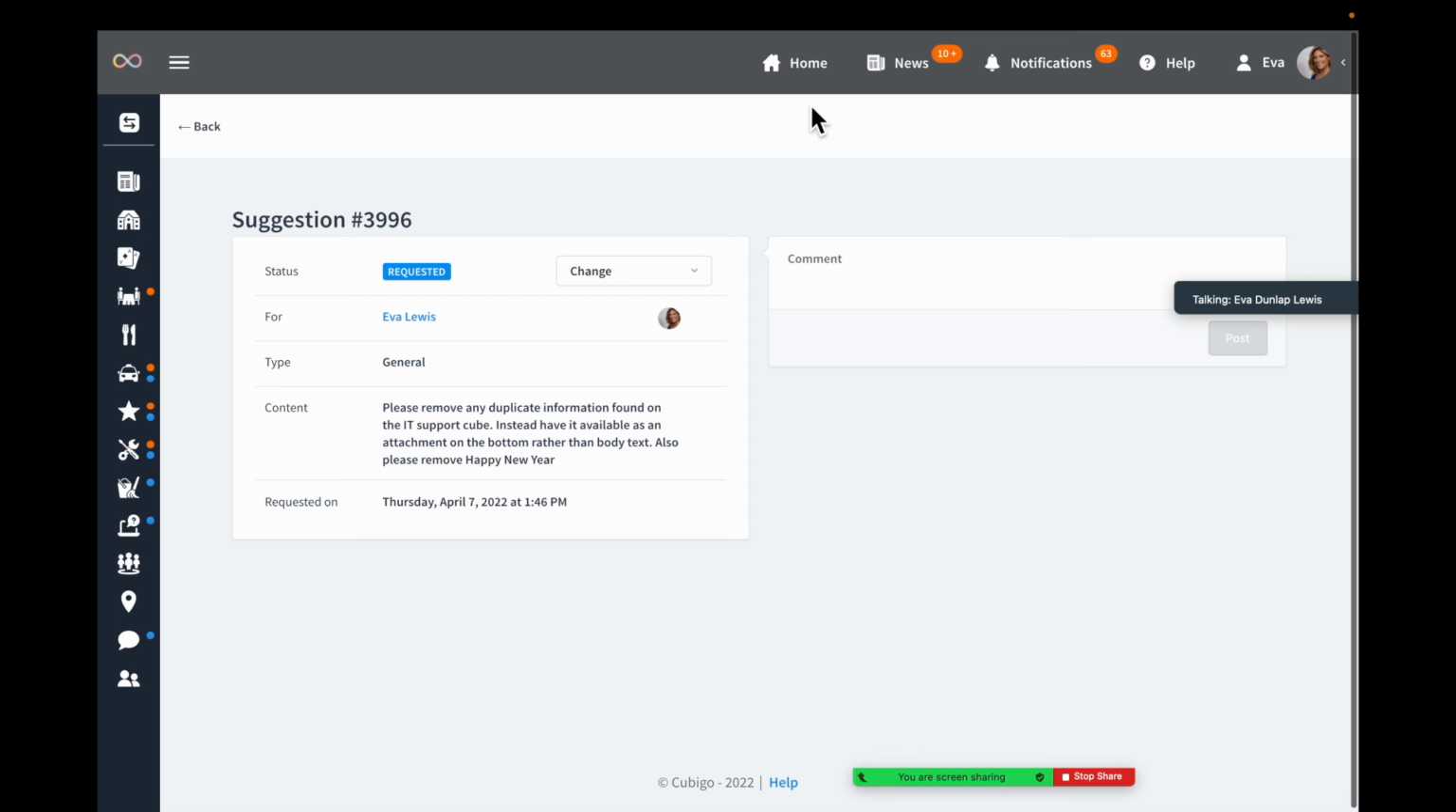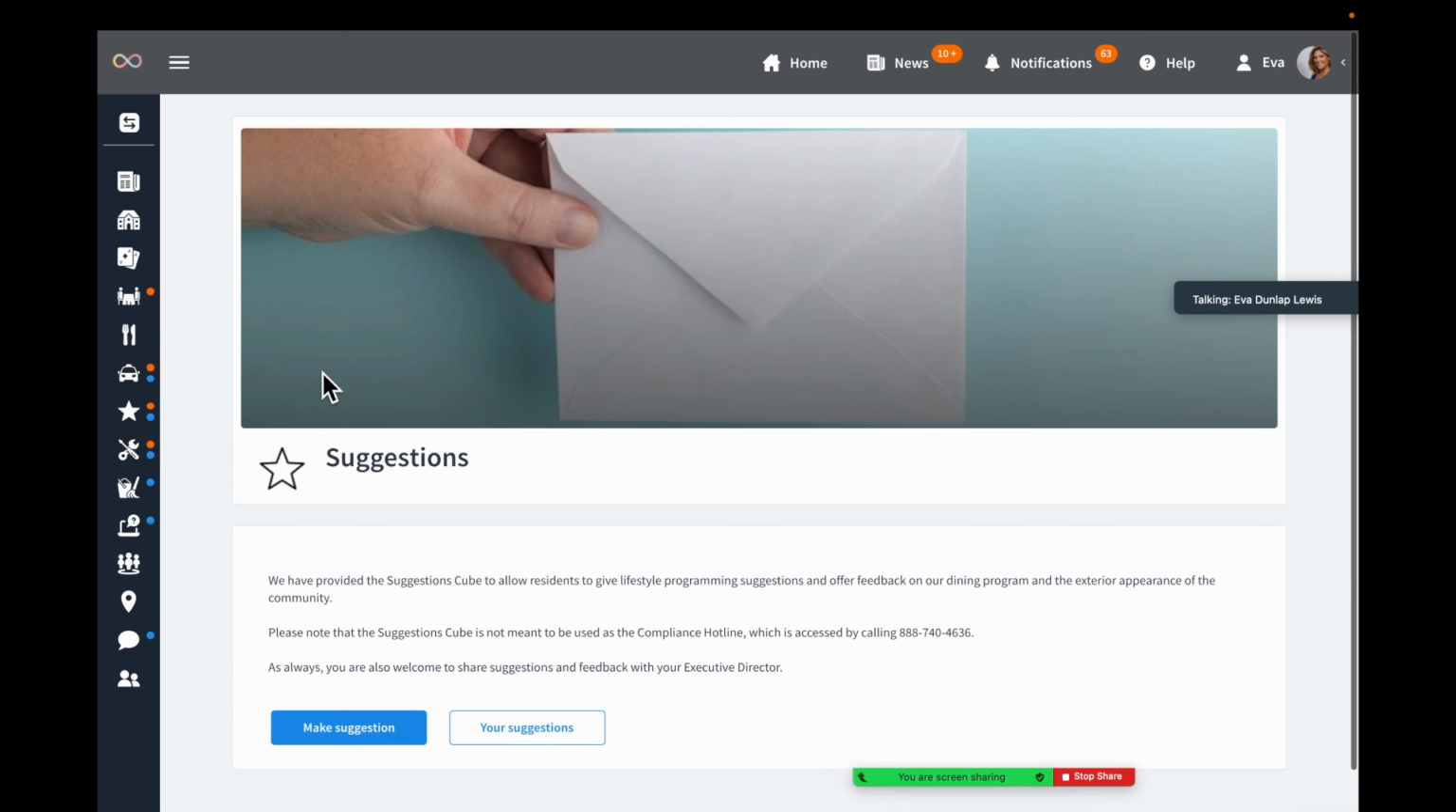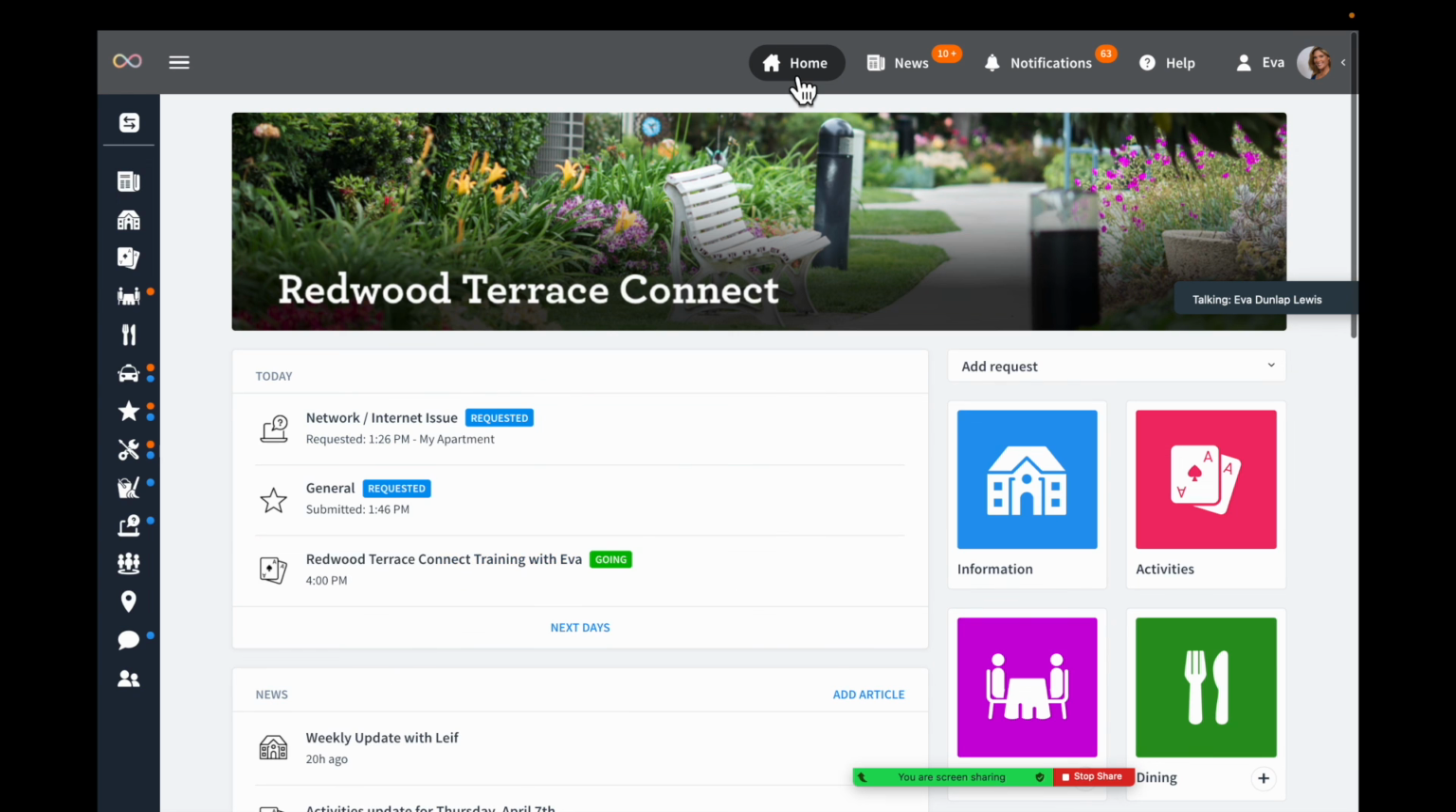To leave the suggestions cube, I can hit the back arrow in the top left to go back to the page where I see all of my previously placed suggestions. I can hit the back arrow again in the top left to return to the main page of suggestions. To get home, I'll hit home in my menu, which for me is at the top of the page. But for iPhone and iPad users, it's at the bottom of the page.